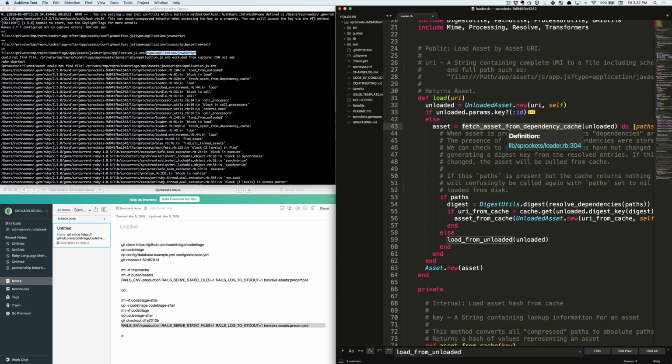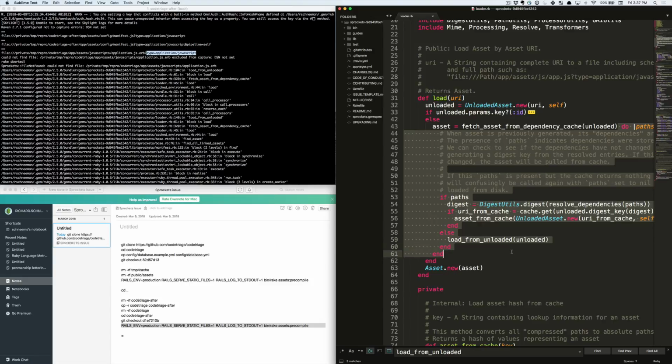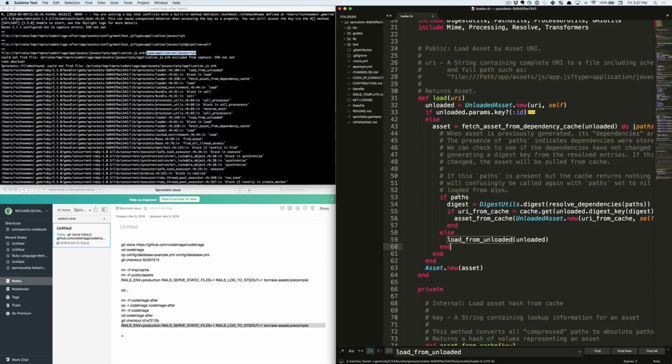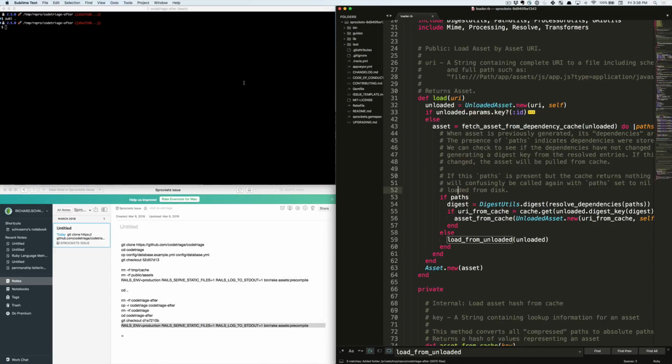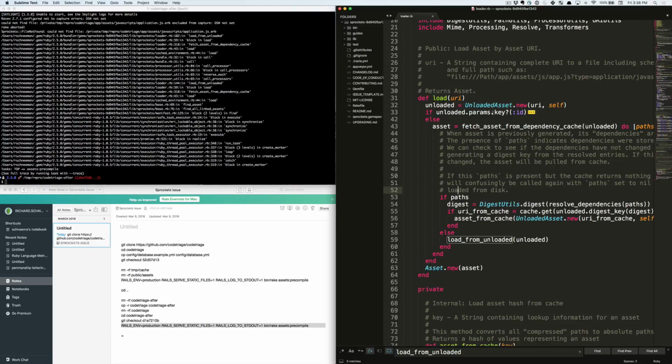So you've already seen how this was showing up in our backtrace. Fetch asset from dependency cache is a method, and it takes a block. And let me see. So the error actually came from inside of there, which came from line 61. Did I? Yeah. Okay, line 61. Really? Oh, yeah. Okay. There we go. Line 59. So it came from this load from unloaded.